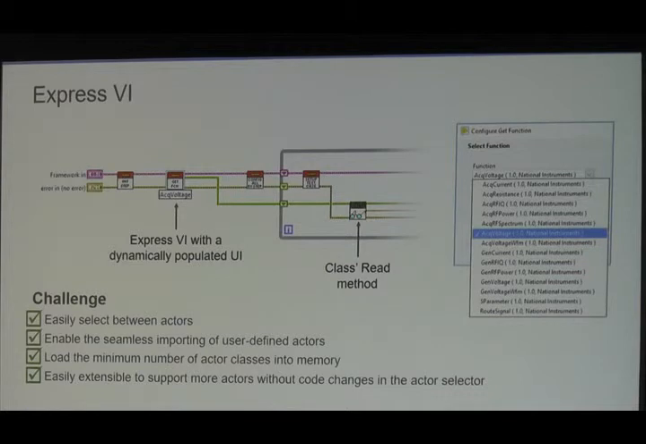It uses a template and it strips out all the types. So in the end, if I selected one class out of a drop-down selector of classes, it would only load that class on your block diagram until you double-clicked, reconfigured it, and you get one more class. So this actually gets us down to the minimum number of classes in memory, and makes it easy to select.